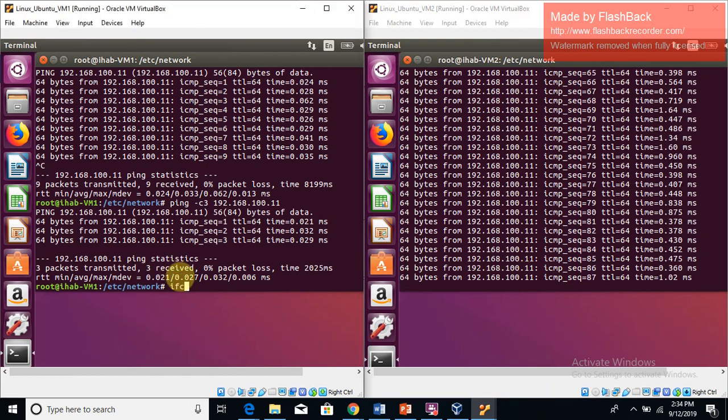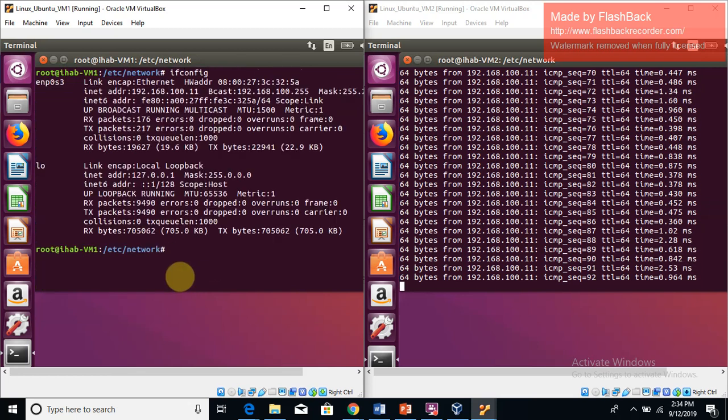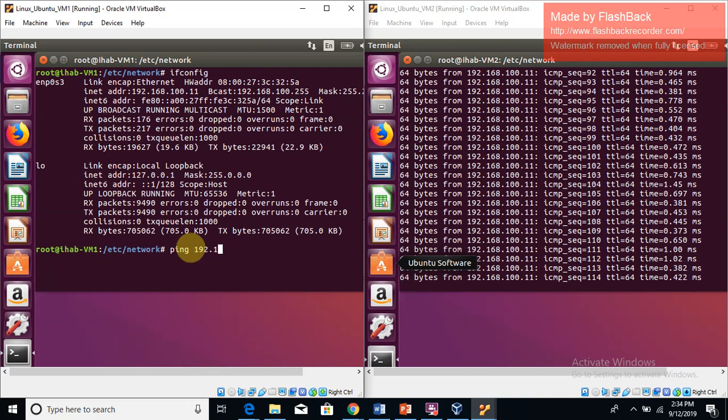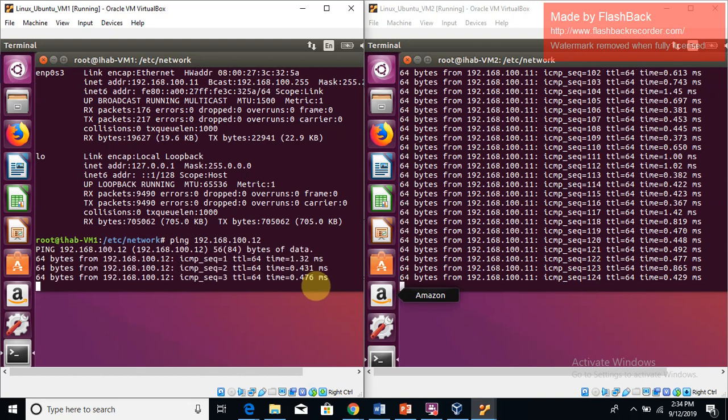Type ifconfig, or let's do clear, ifconfig. So this is address 11. As you can see, the second machine, VM2, is pinging 11, so it's perfectly sending packets. And we do that ping from 11 to 12, so ping 192.168.100.12. The second machine is 12, this is 11. Hit enter. Notice now they are pinging each other.